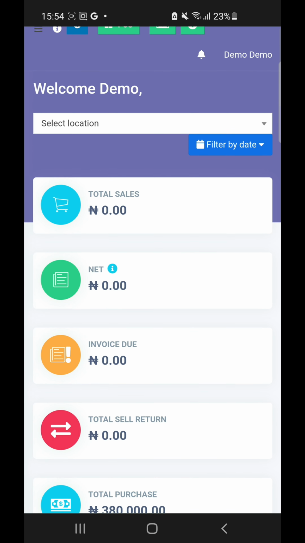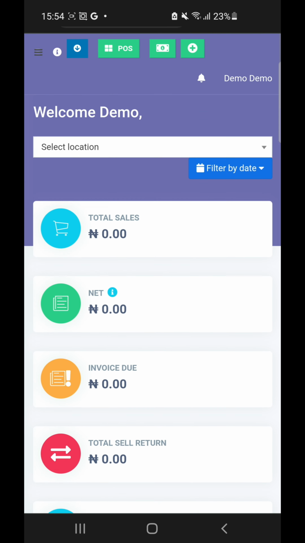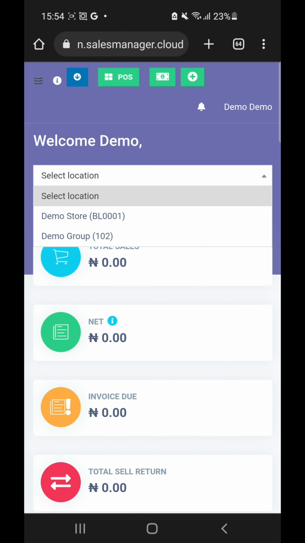So this location refers to warehouses. For a business, one business can have two locations, one in Yaba and one in Ikeja. So Ikeja is a location, Yaba is a location. You can quickly see reports from the dashboard for each location and the time frame.